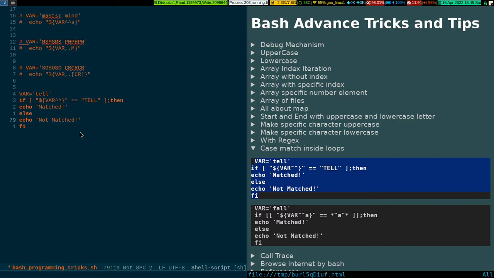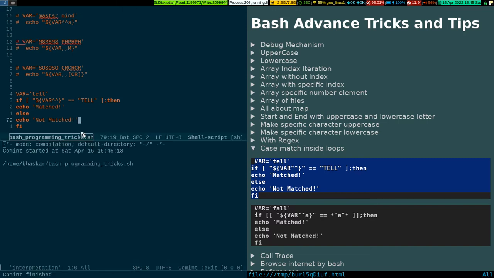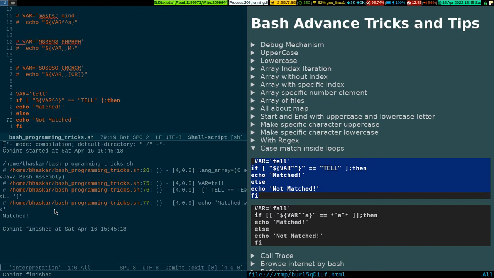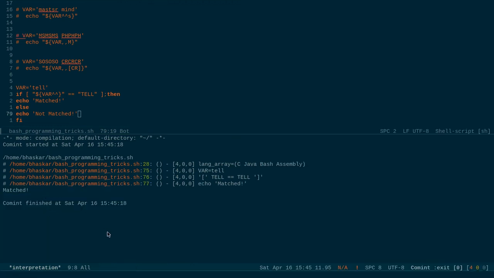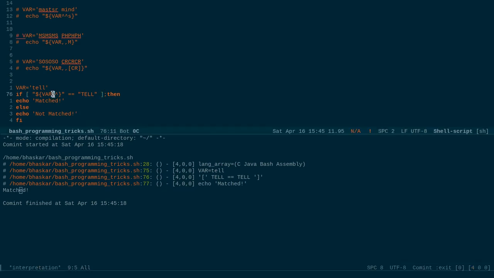If I save this file and run, see, it's saying it matched. You can see where my cursor is hovering. It says it matched because, as I showed you previously, the two characters attached to the variable are clearly lowercase, which is not going to match with the capital tel. That's why it spit out matched.